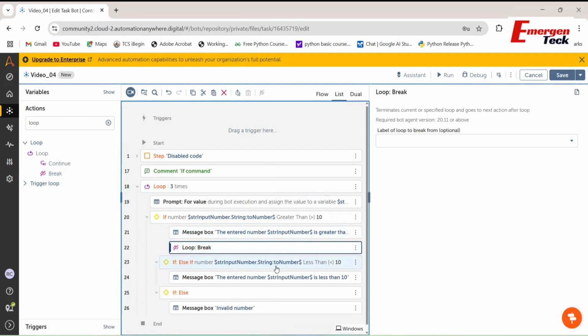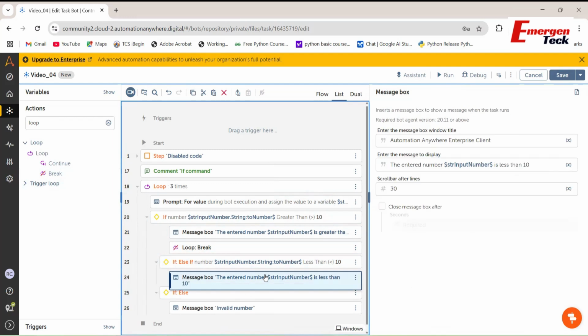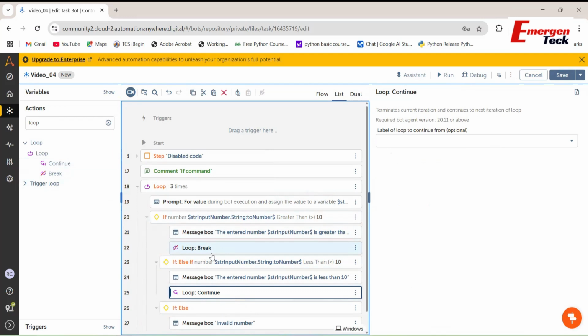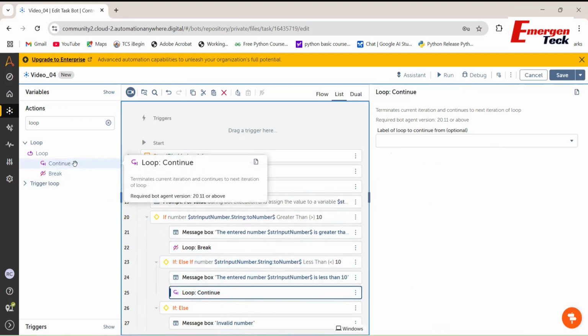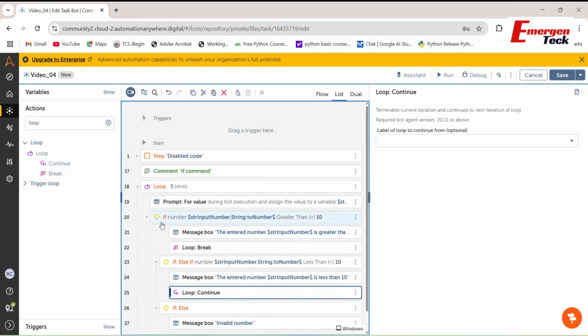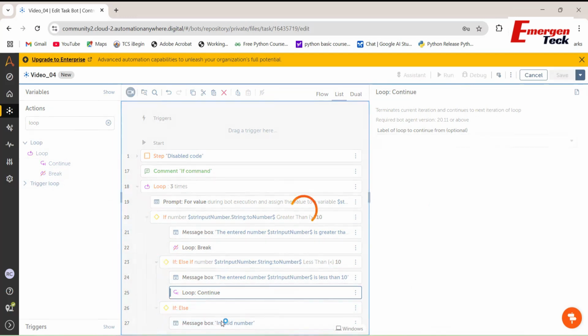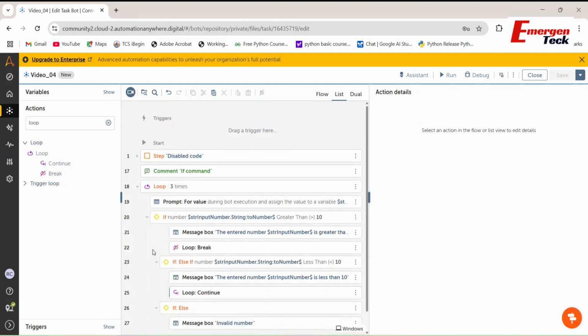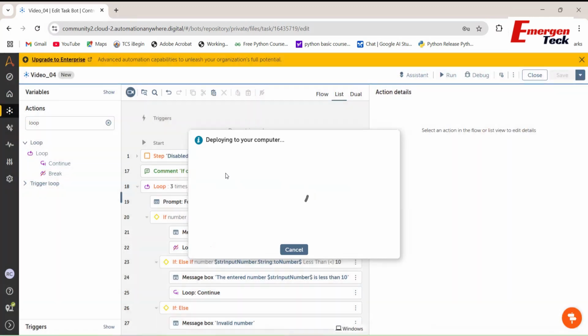And suppose if the number is less than 10, I want to continue the loop for one more time. That means the continue will terminate the current iteration and continue to the next iteration. And for else, we will keep it as it is. If the number is invalid, it will again ask the user to enter the prompt. So let's run the bot.